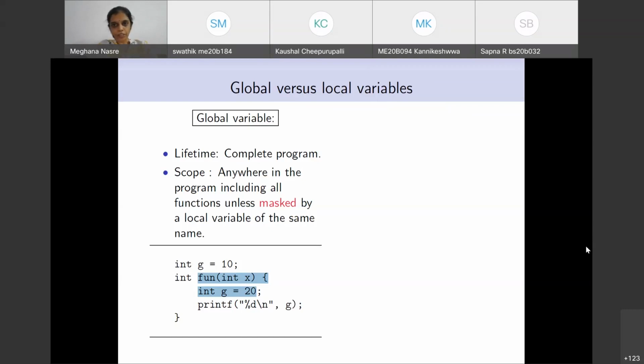Okay, ma'am. Sure. Okay, so I hope this slide is clear to everybody, and the redefinition of G is also clear, and the G that is accessed in the printf is the local G, not the global G, because that is masked by the local variable of the same name. And this continues inside blocks and so on.